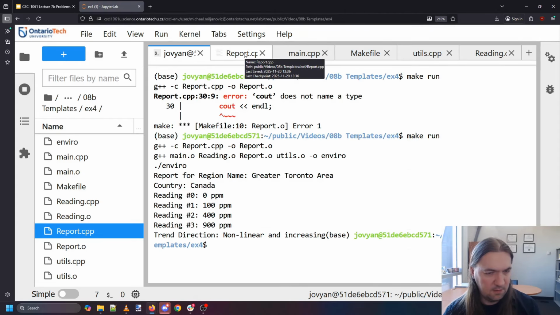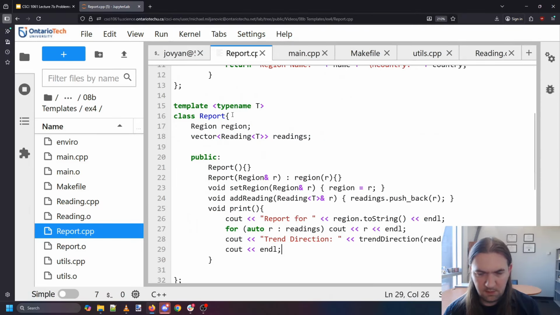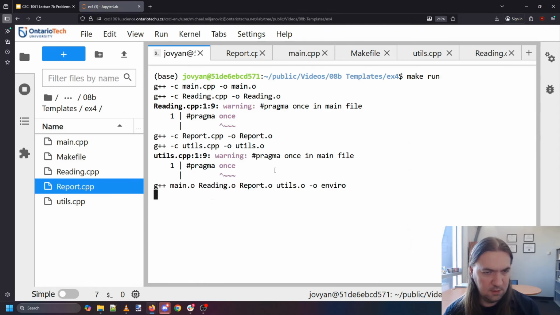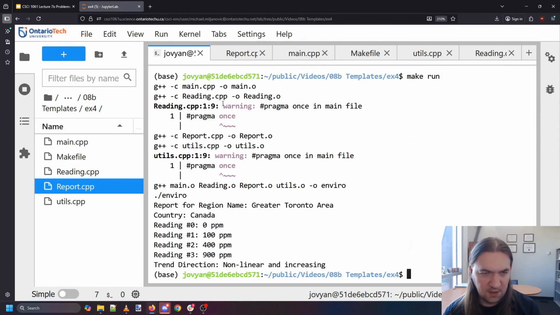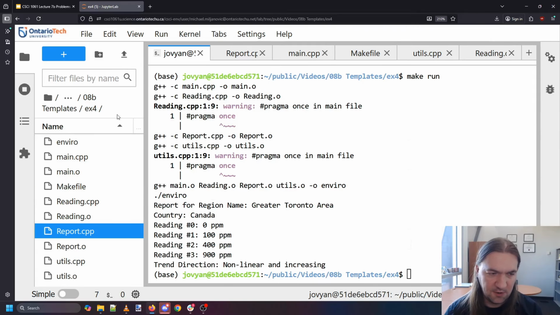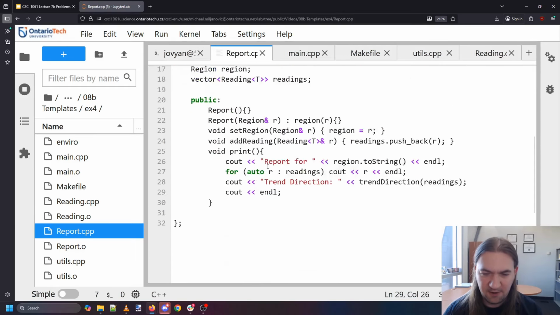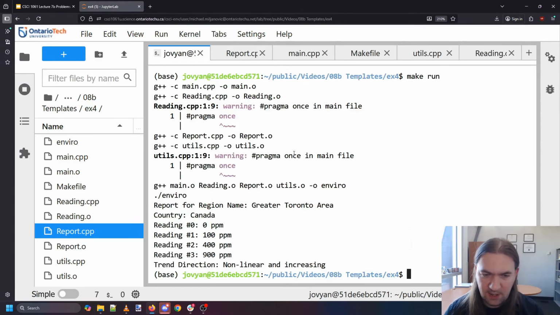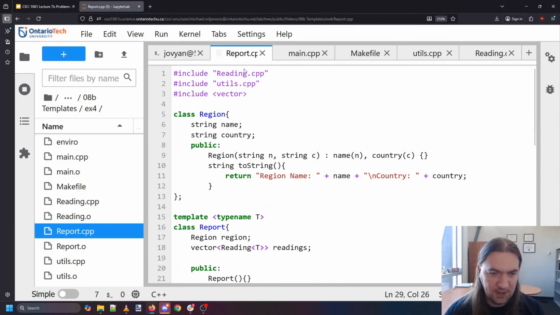Hey, did that not build? Trend direction, output, make clean, clear, make run. Got some warnings, but these warnings are, I think, just because I'm being a little sloppy here with regards to my inclusions. Note that I use all CPP files, which is probably a bad idea. I really should have separated this into headers and CPP files, but I'll perhaps leave that as an exercise to take home. So we have our functioning code, though, using our template class.